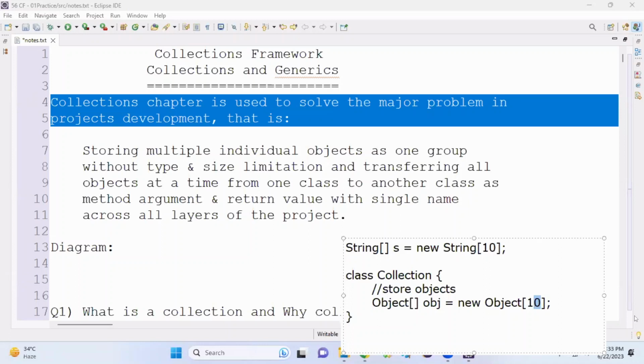What is the size of a collection? Excellent. The heap area size. Where are you creating the collection object? In the heap area. How much size is there in the heap area? That much size it can grow.